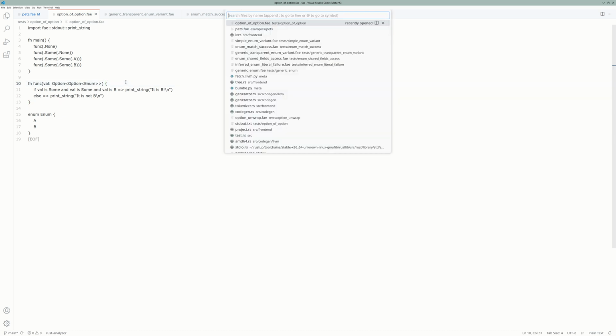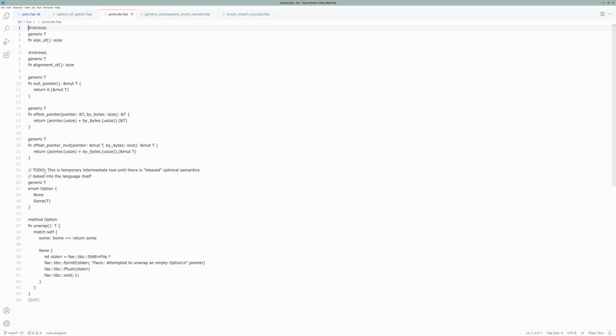Right now, this is just a type in the prelude. It has an unwrap, though, which is cool. It's just, and we'll get into this syntax in a moment, this is a transparent variant. We'll get into that in literally just a minute.